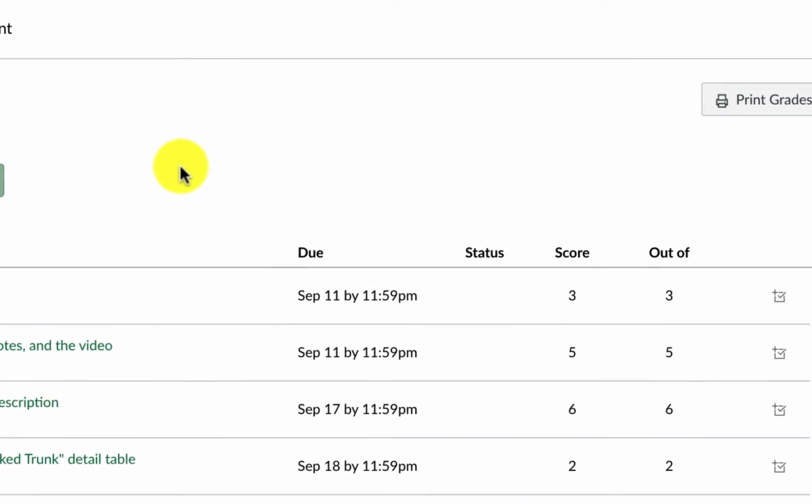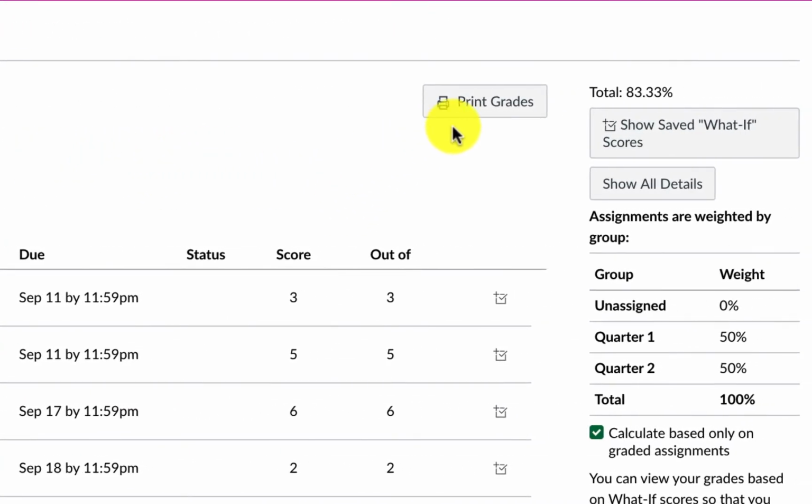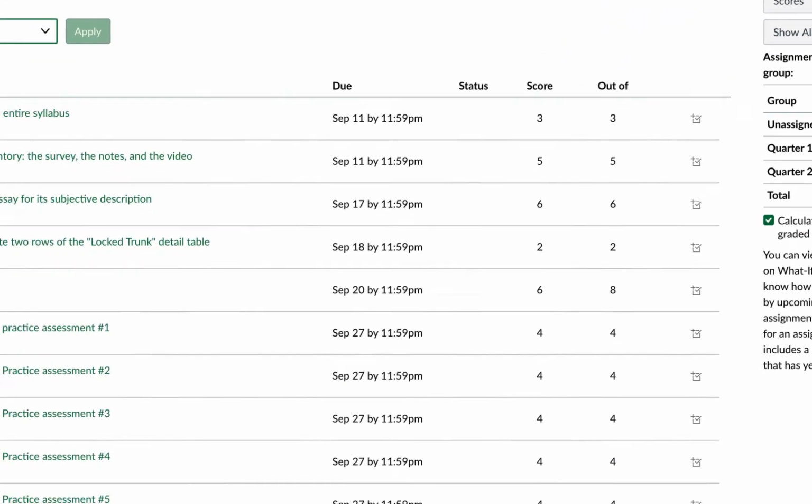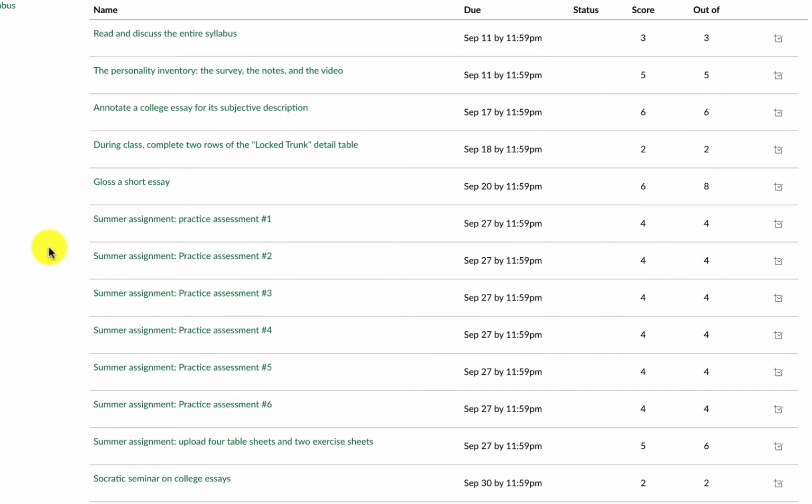As you move over to the other side of the screen, you have the ability to print the grades. And here you see how the grades are grouped. For the course, which is the fall semester, the grades are broken into 2 quarters. The first quarter is 50% and the second 50%, totaling 100. All the assignments are below in chronological order, and you can click one to get more information on it.